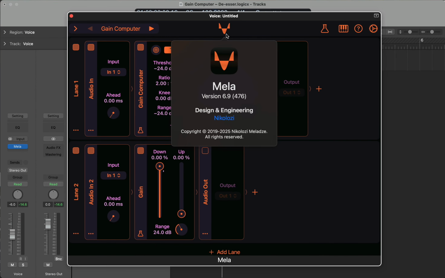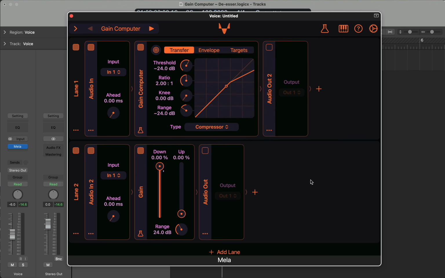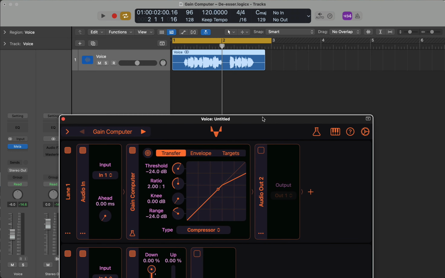Hey, this is Nicolosi. We're continuing our gain computer tutorial series where we use the module to create all kinds of dynamics processors. In this tutorial, we're going to create a simple de-esser.